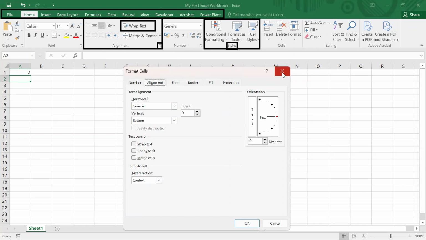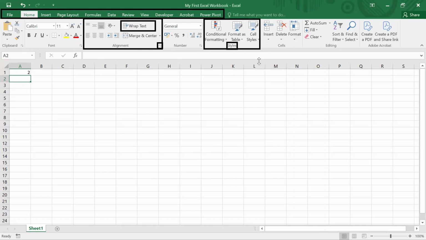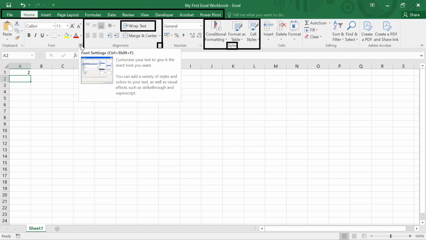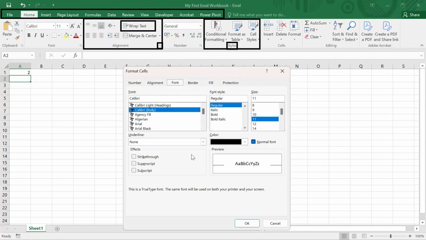If there are no additional commands related to a group, like Cells, you can see there is no arrow at the bottom right corner, since it doesn't have any other commands apart from these three related to this group. In the same way, Font has more commands, so it has a small arrow. If you click on it, it gives a window with more commands related to the font.